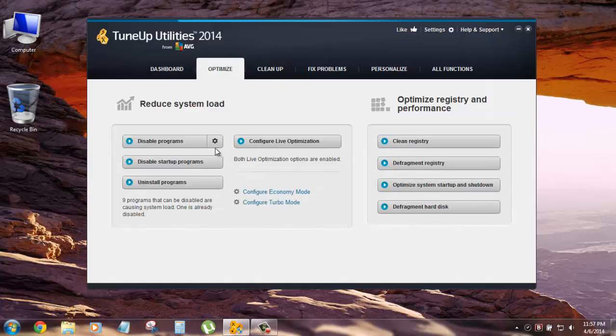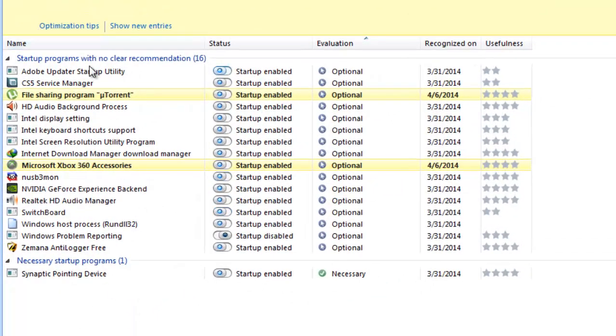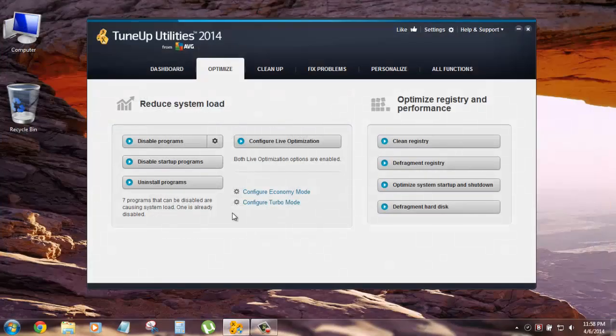Now there are a few more things, like in the optimize tab there is an option to disable startup programs. When you click on it, it will open up this tab, and you can see what kind of things are there, like Microsoft Xbox 360 accessories. I think it's not necessary, let's disable that. Then there's a Synaptics pointing device. Okay, let it be there. Let's see, file sharing program uTorrent. I don't need this either. Let's disable that, and it looks pretty good. So let's close this. This way you can disable startup programs, so that will also save you a lot of time.